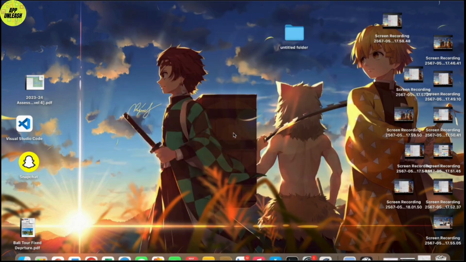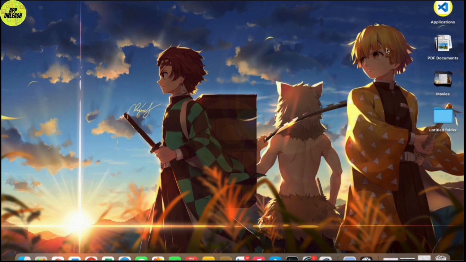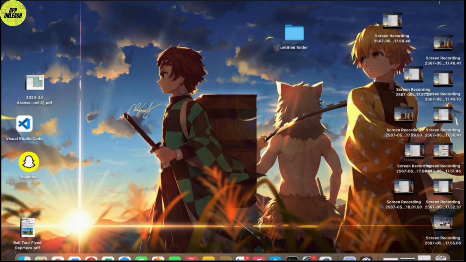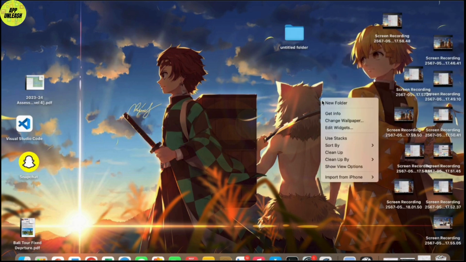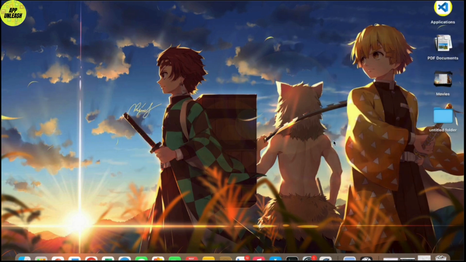Now another feature is you can simply right click on your screen, and you will see options like the use stacks option in your MacBook. When you tap on use stacks, all screen recordings, all photos, all applications will be organized. You will see your files grouped into stacks on the desktop, and if you don't want it, you can again right click and turn off the use stacks option, and it will go back to normal again.